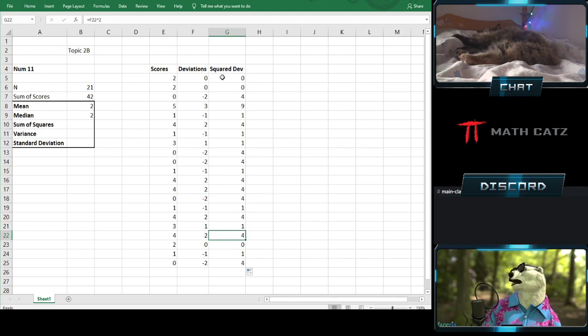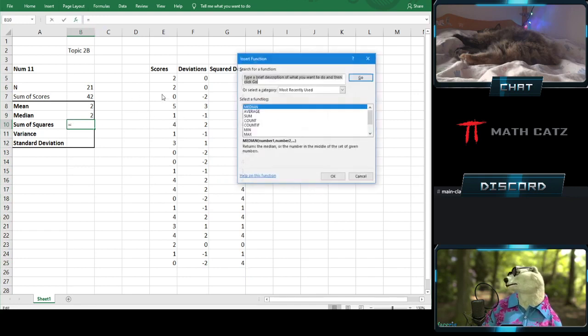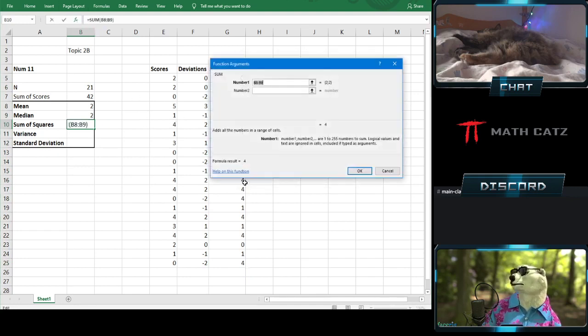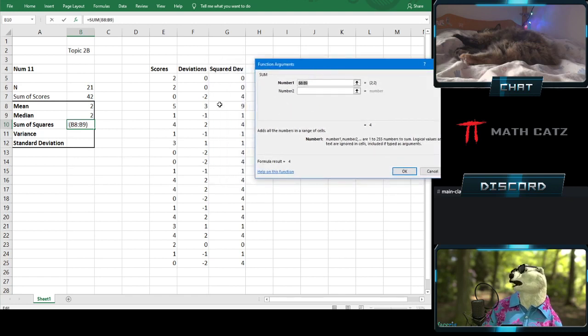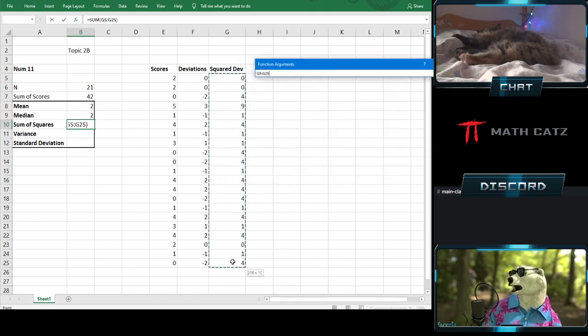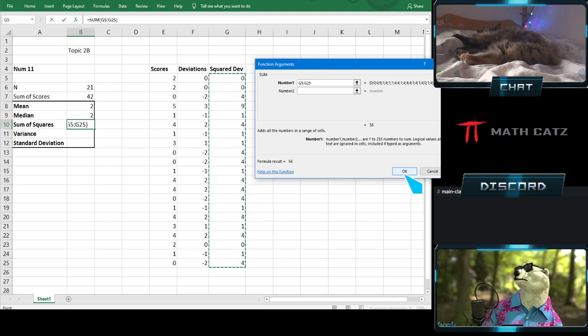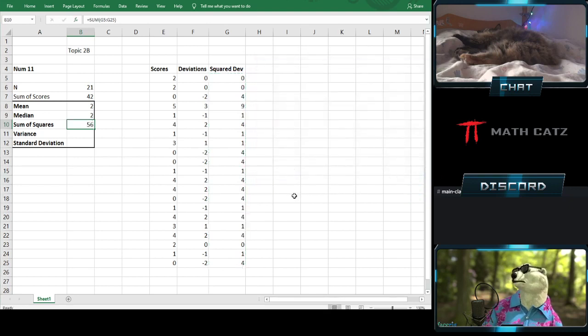Now I need to add all of these deviations, and that'll be the sum of the squares. But I have a sum function for that, which is the most basic function. Don't have to do that by hand. That's the whole point of doing a spreadsheet. Select them. I get 56. That 56 doesn't mean much. It's a stepping stone on the way to the variance.